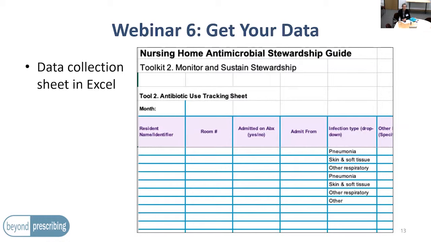So webinar 6, we talked about getting your data, analyzing your data, and this is the data collection sheet that is used in acute care hospitals adapted for long-term care. And it has some drop-down menus to speed up your data entry and come up with some summary data for the month. But in order to have a program, you have to be tracking and analyzing some data on antibiotic use. It doesn't have to be every drug.